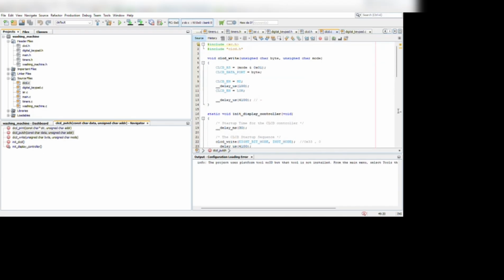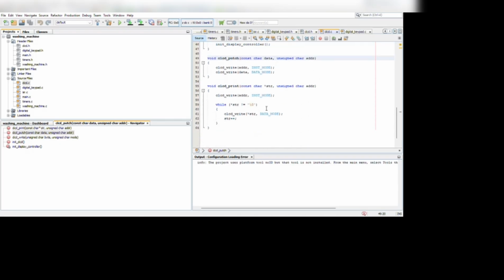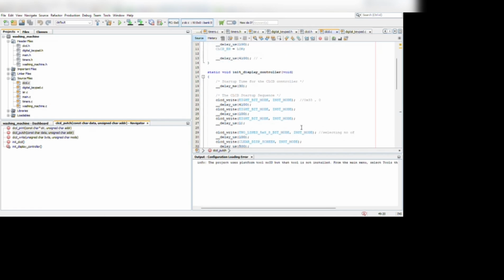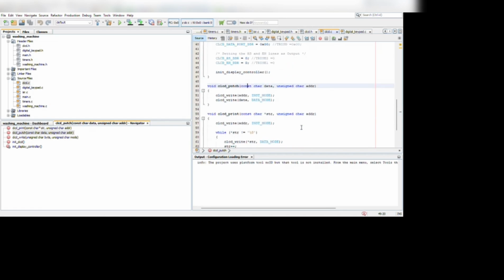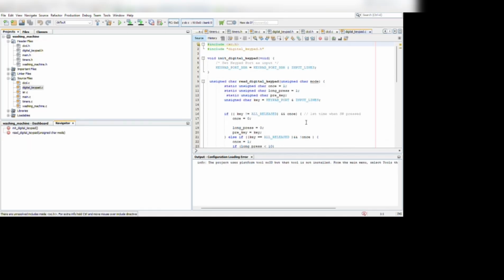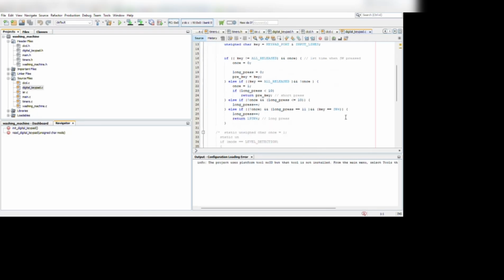Here we have the source files. First the CLCD file, where we have to define key functions like CLCD put and CLCD print. Then we have digital_keypad.c. Here we have to set what is a long press and a short press. Less than 10 count I am taking as a short press. Greater than 10 count I will take as a long press.